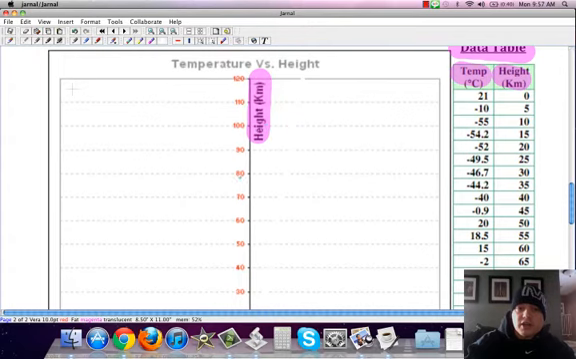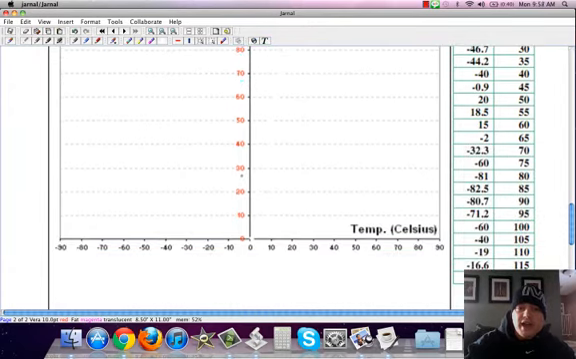So this is going to be your height, your y-axis. Your x-axis is going to be the temperature. And notice that the temperature has both temperatures on the left and also on the right. The ones on the left are below 0 degrees Celsius, and the ones over here on the right are above 0 degrees Celsius.